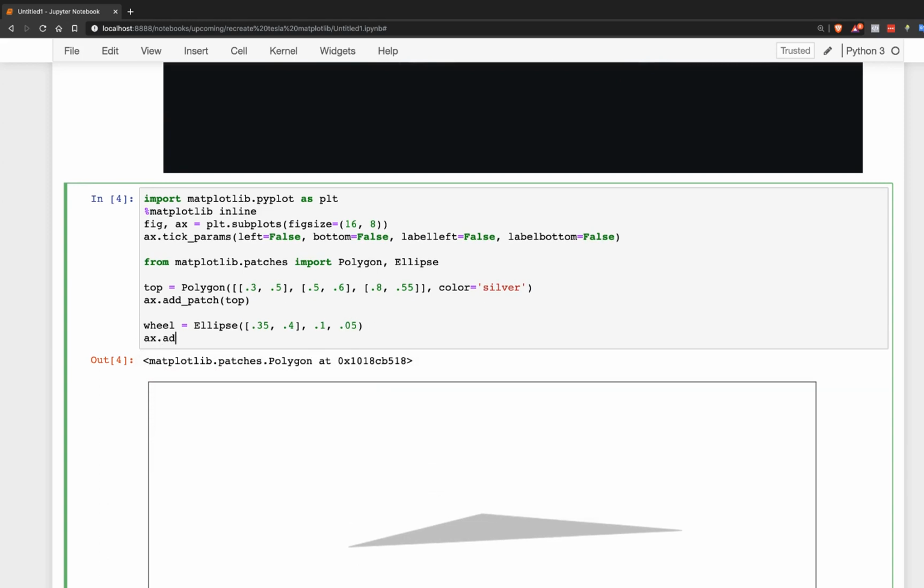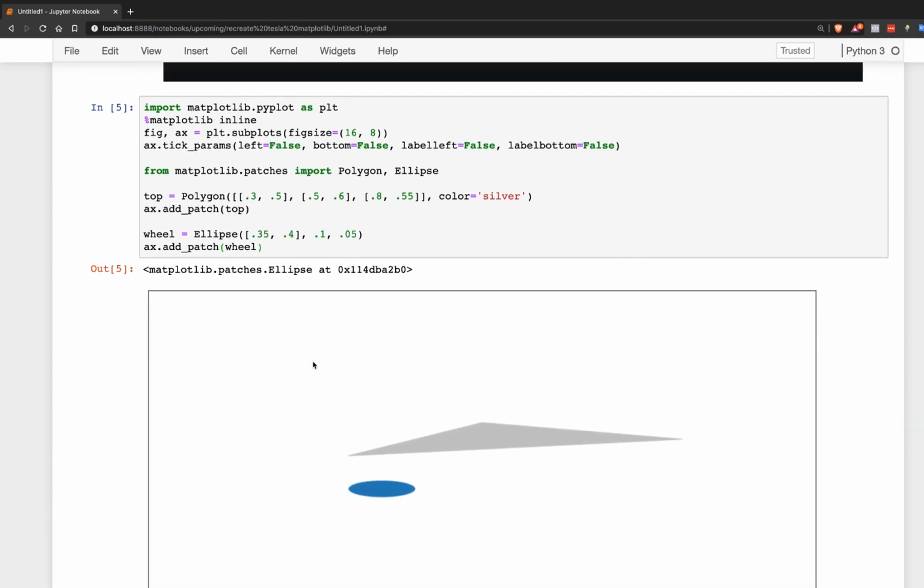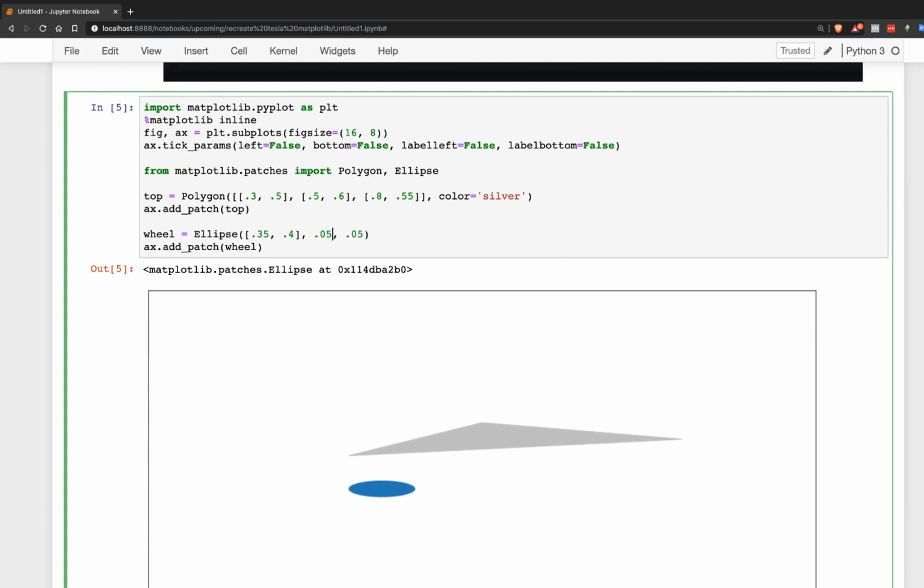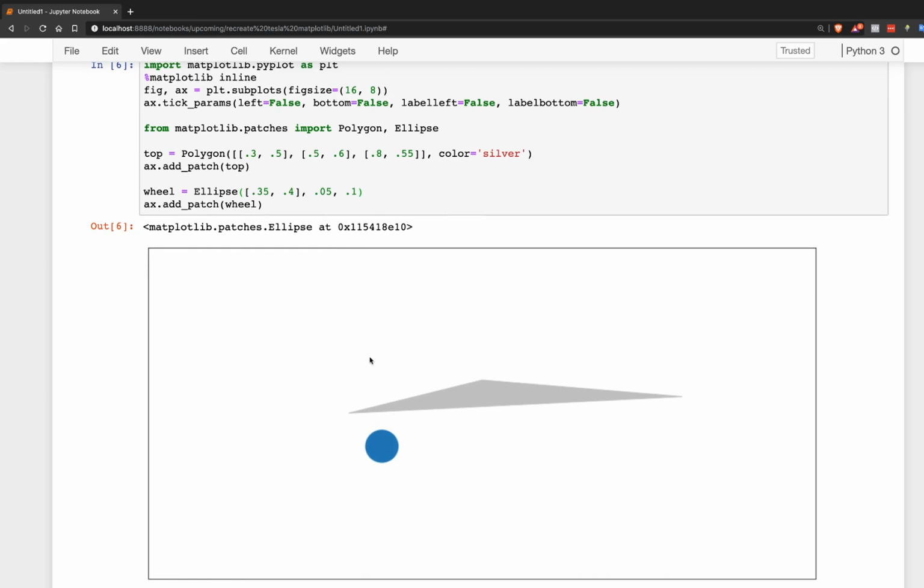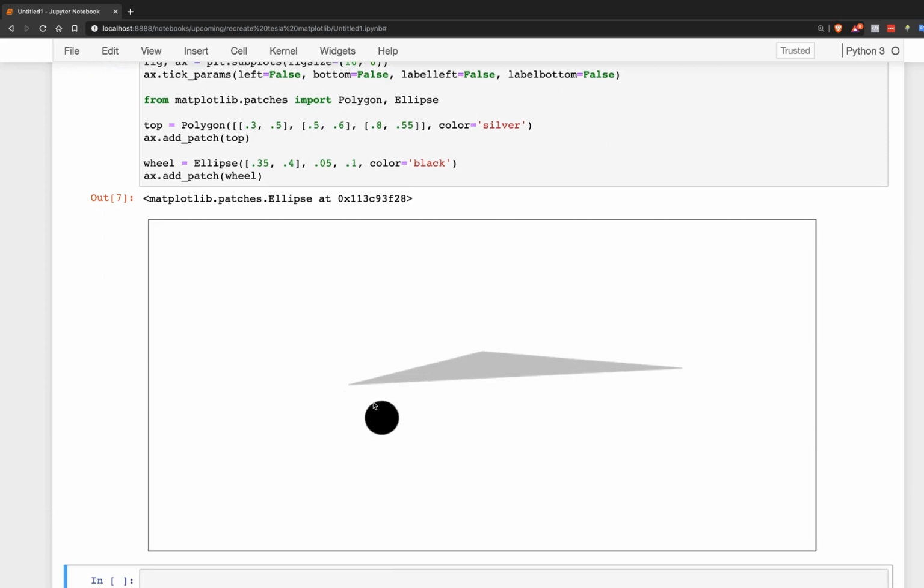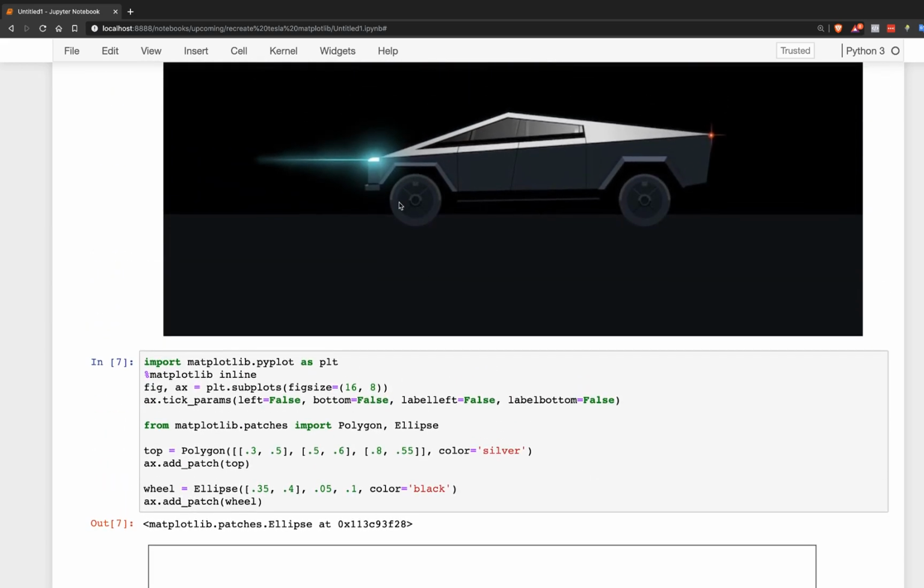And then again, we have to add this patch. And I did it backwards. Right. Okay, there we go. All right, and then you can also give it a color here. And we can make this, like say, black. And there you have some semblance of a wheel. Obviously, it'll take a lot more work in order to make the wheel exactly how you want it, and to add all the other details to it inside here.